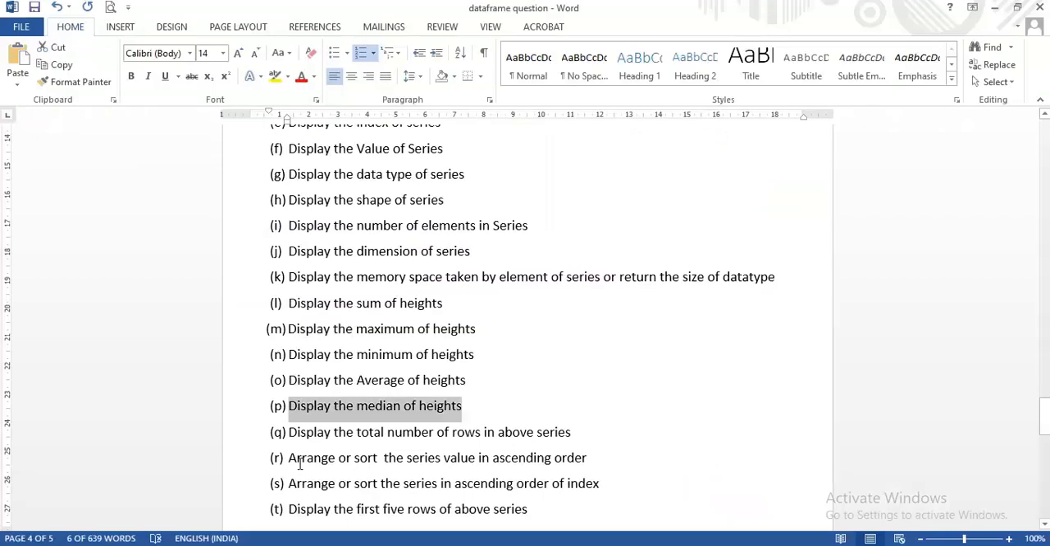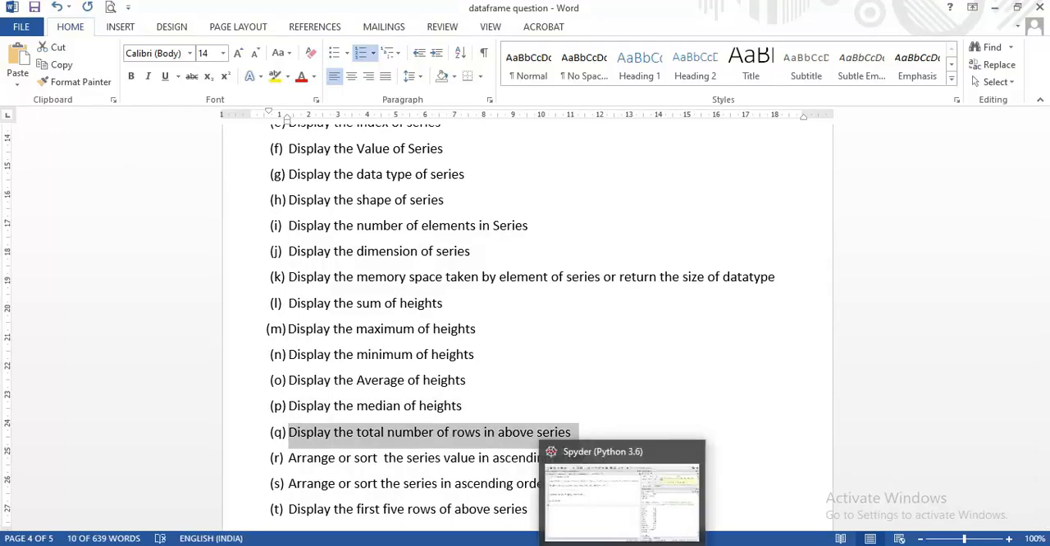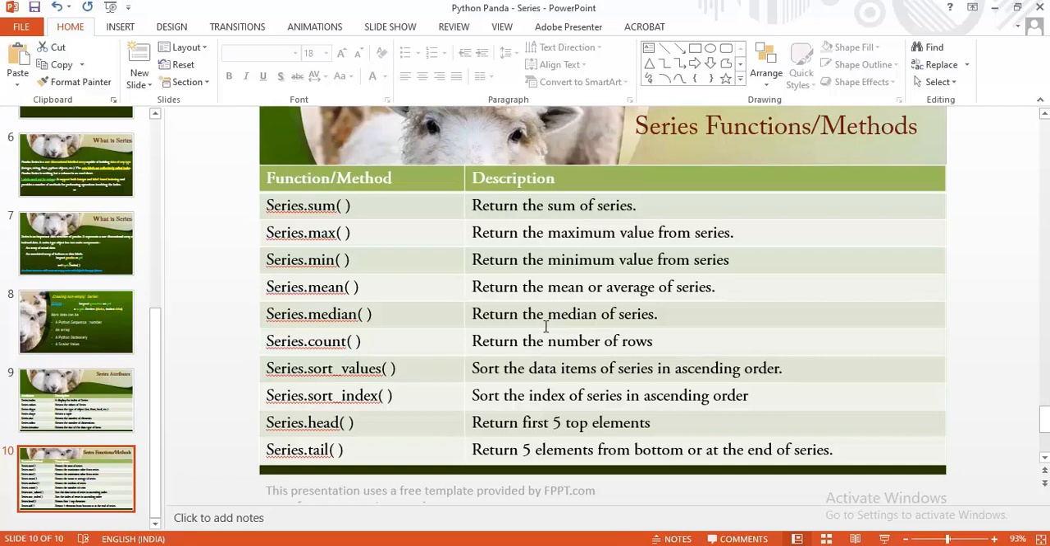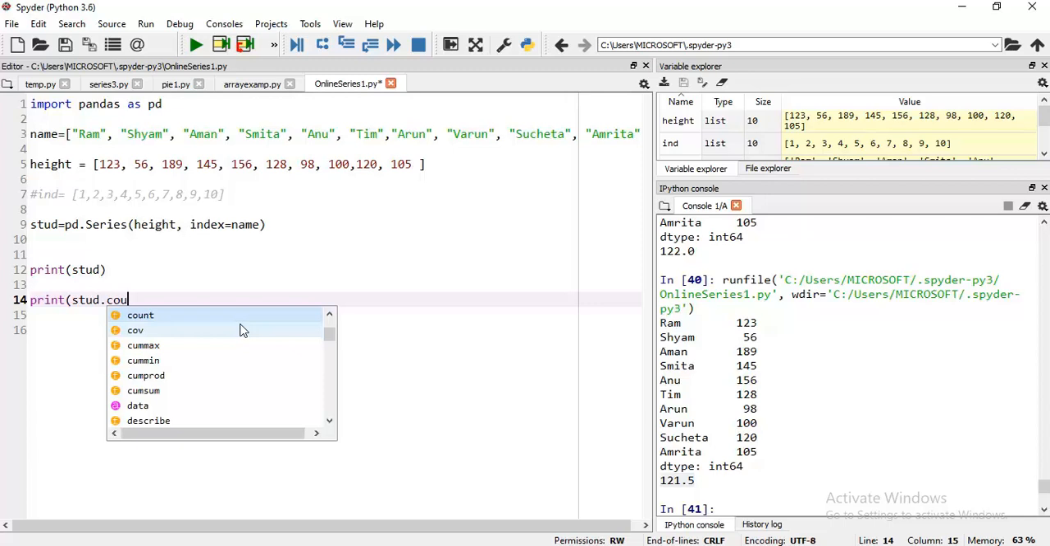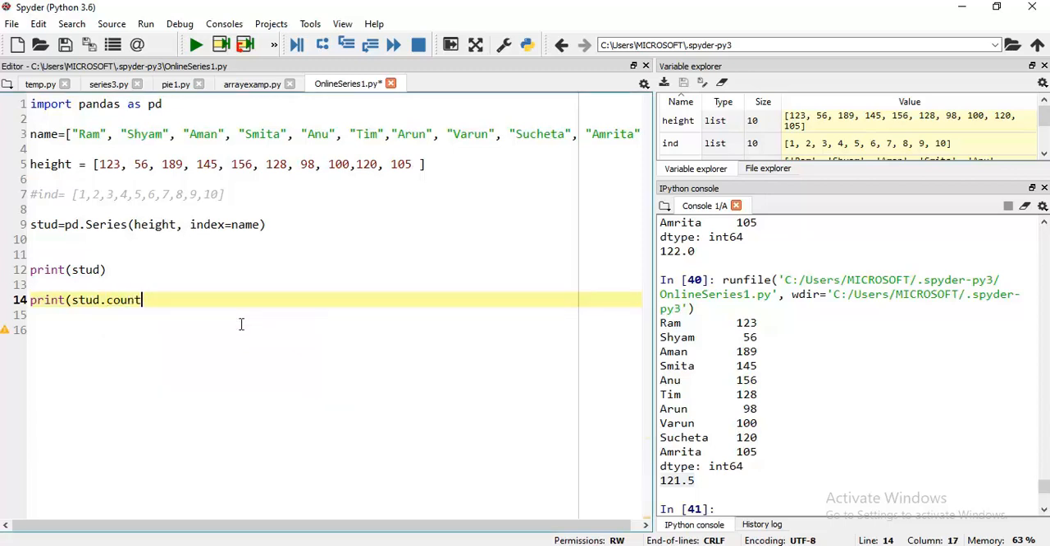Now the next question is display the total number of rows in series, and for this we have the function count, which returns the number of rows. Have you remembered this function count? It is also in MySQL. Very good. Now print dot count, F5. We have 10 rows. Therefore we got 10 here.